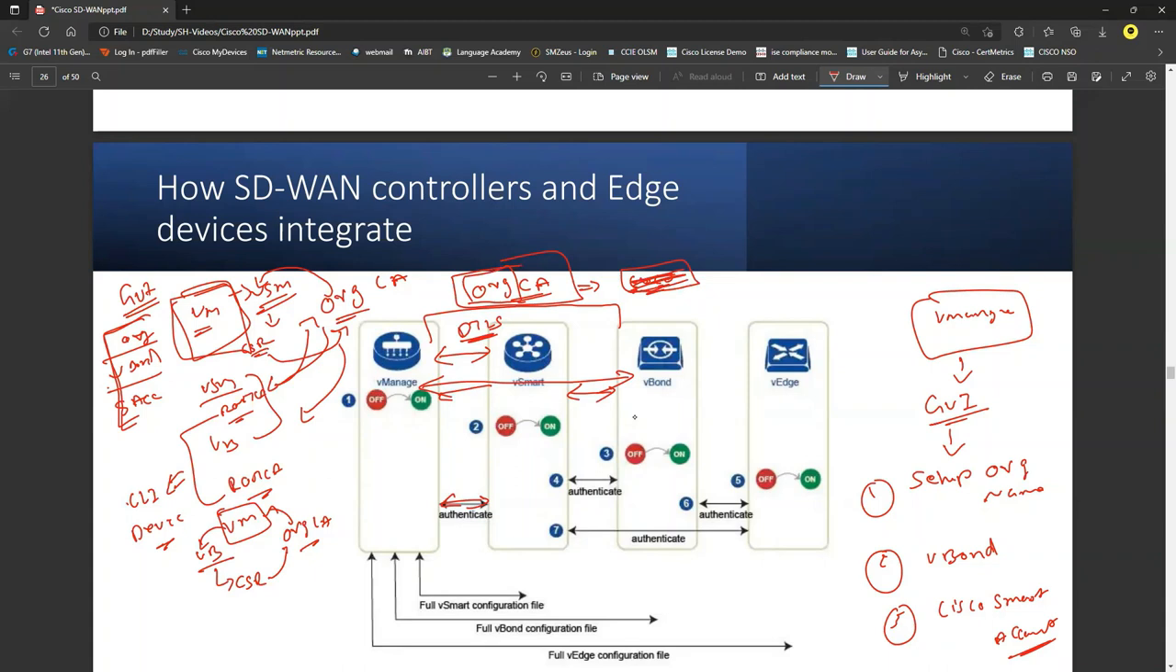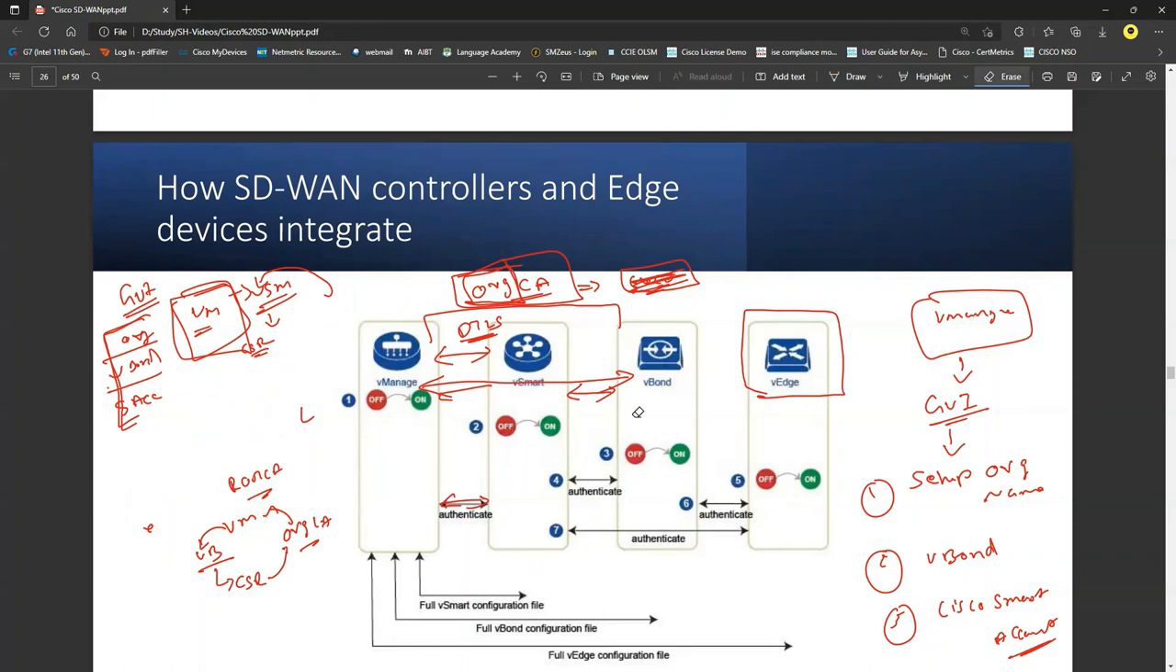Now, since my controllers are up and running, and all the things have been done, I want to provision my edge devices. Since I am using my organization CA, I will say to my vManage now. If you remember, the process is that I have to do everything manually. I have to add the device, generate the CSR, get the certificate and install it. So I don't want that.